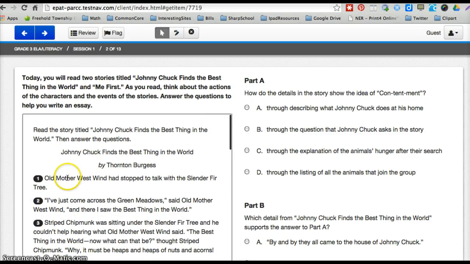Notice that the paragraphs within the text are numbered. This is because oftentimes within the questions part A or part B, they'll often reference a specific paragraph. So you'll have to go back and find that paragraph or that word and the paragraph that it's listed within.